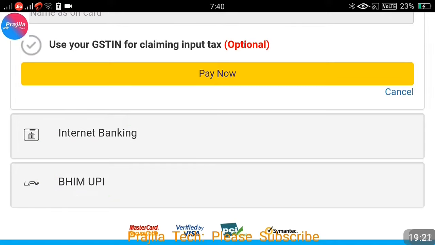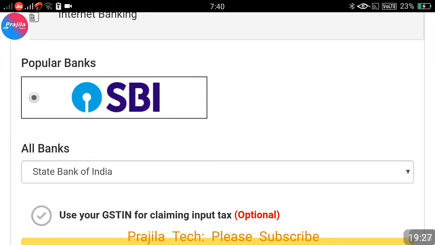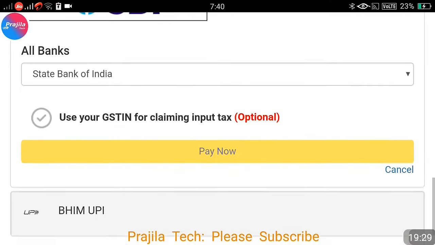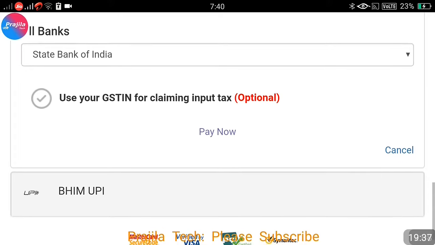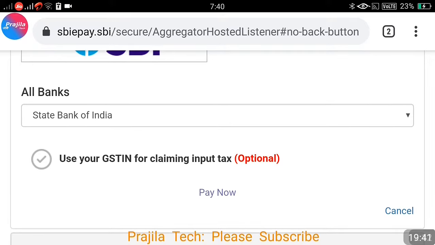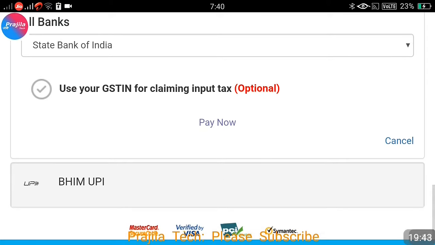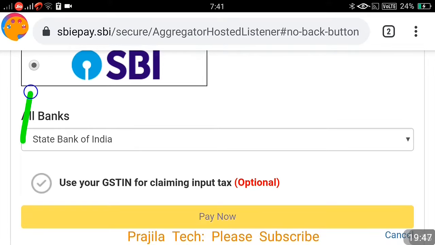So select the SBI ePay option and come here. Now you can select either internet banking or Bheem UPI. For example, if I select internet banking and SBI, a lot of banks are available here. Suppose I want to select SBI, you can select SBI, or it's up to you. Even the Bheem UPI option is there. So after selecting your bank, accordingly you can click on the pay now button. Okay, don't worry about this option.